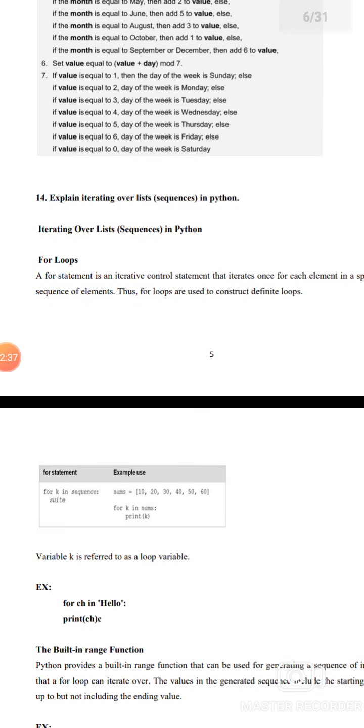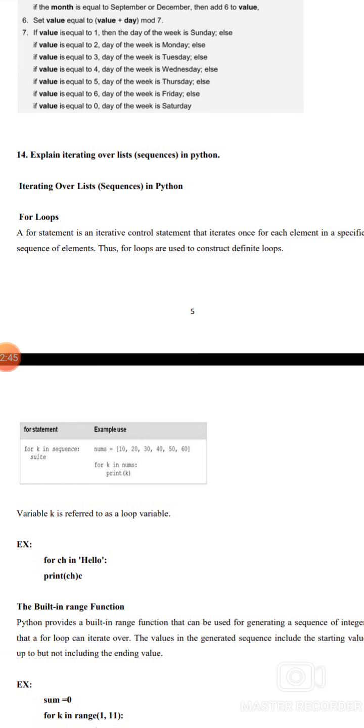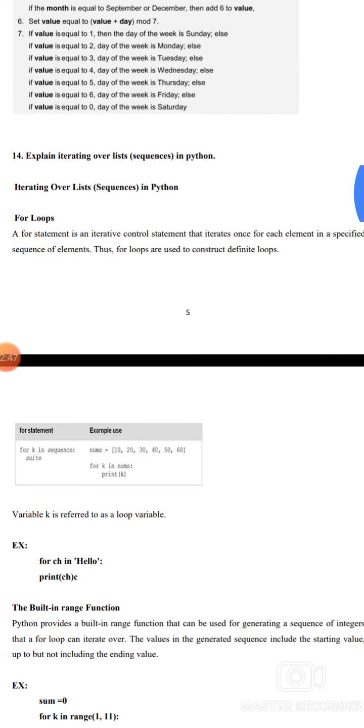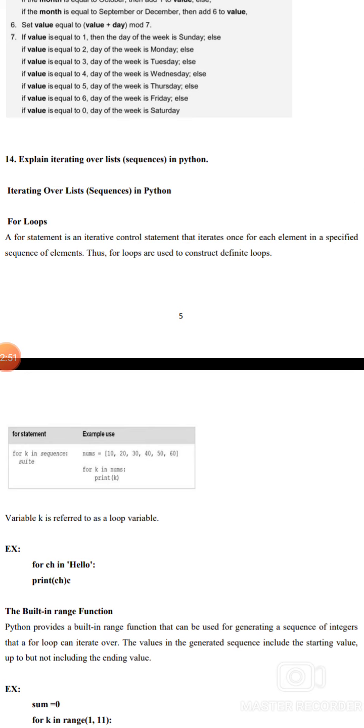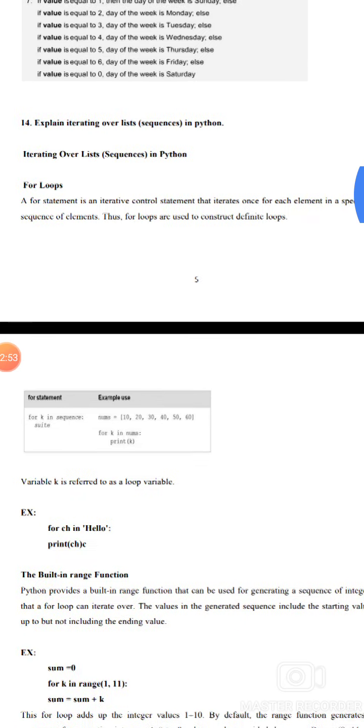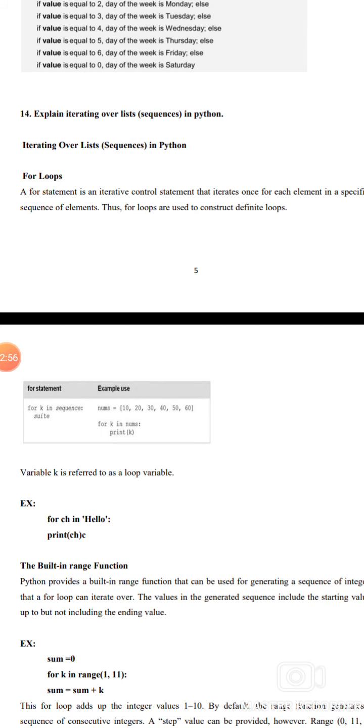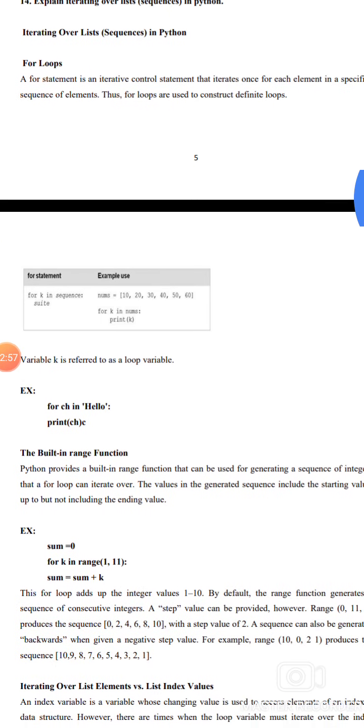14. Explain iterating over list sequences in Python. Iterating means incrementing through the list sequences in Python. The for loop: the for statement is the iterative statement, meaning the controlled incrementing statement. It iterates once for each element of the specific sequence, and the for loop constructs definite loops.